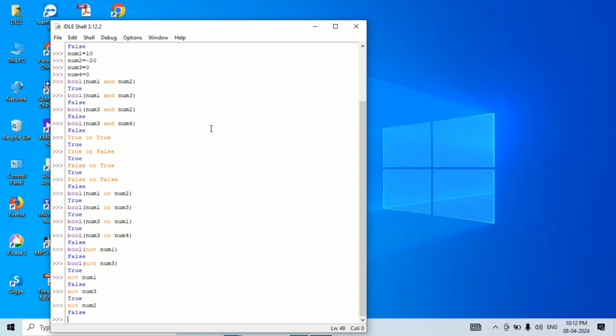In detail we'll explain you the logical operators when I complete the topic of operators: arithmetic operators, relational operators and all the operators. Once I complete, and I start with the conditions, then I will be explaining with respect to the programs.